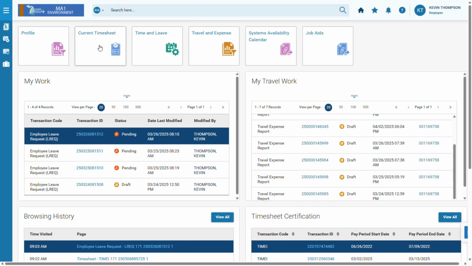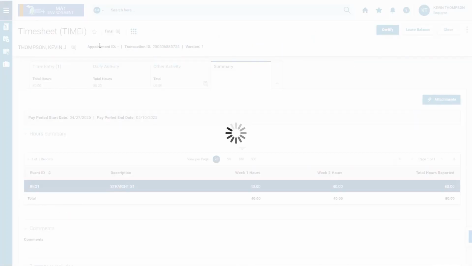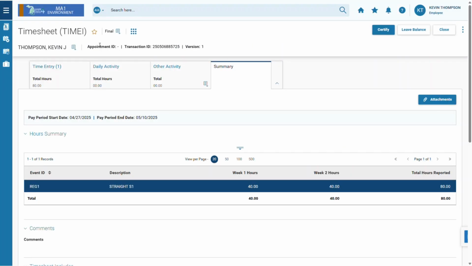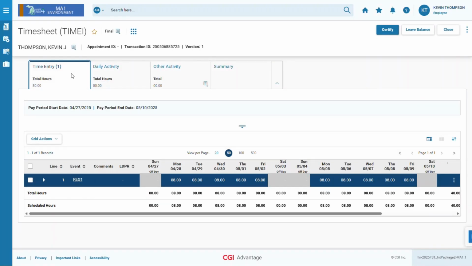We'll click the current timesheet quick link, and it will take me directly to the timesheet for the current pay period. I've already submitted this timesheet, so it took me to the Summary tab. For new entry current timesheets, this will open on the Time Entry tab for a daily breakdown. Then, if I want to navigate back to the home page, click the Home Page icon from the top of the page.